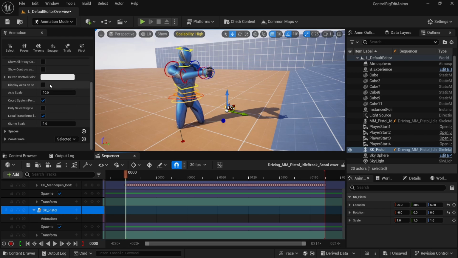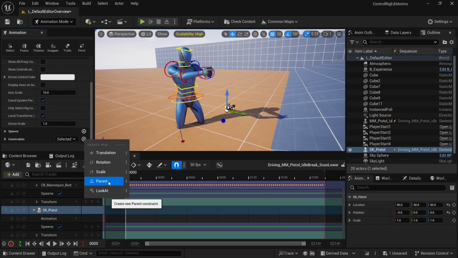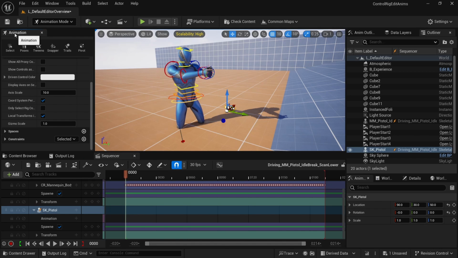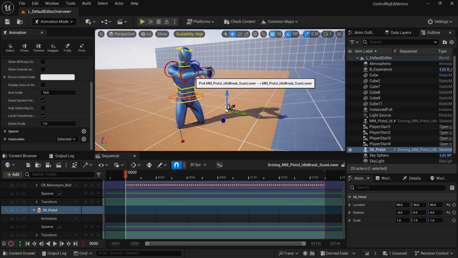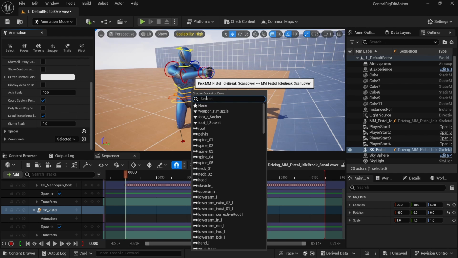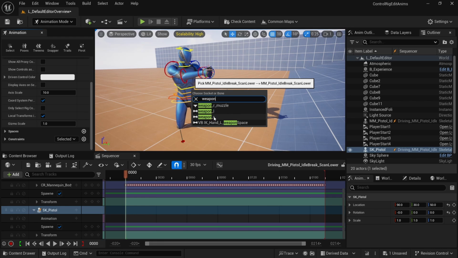And then this pistol, I'm going to attach it. I'm going to add a constraint, a parent constraint. So you can go in your animation mode, animation tab, and then click on the add constraint button, and then add a parent constraint. And then we're going to pick the mannequin. So just make sure that it's the name of the animation, and then click. And then I want to attach it to the weapon right bone.